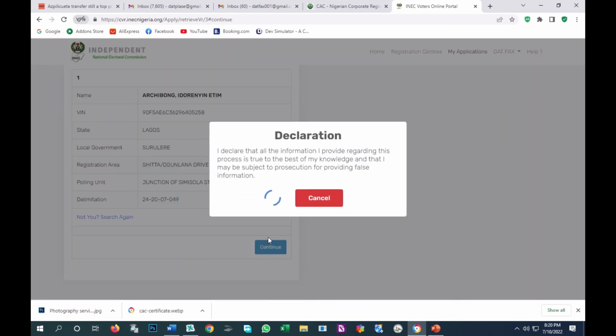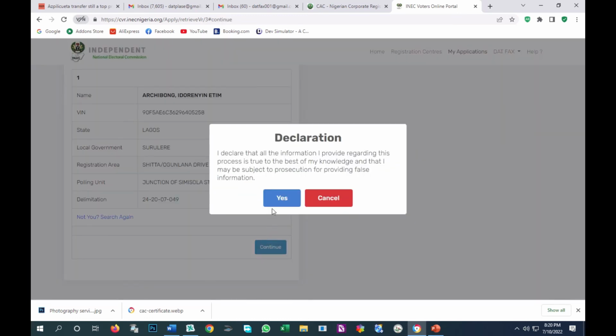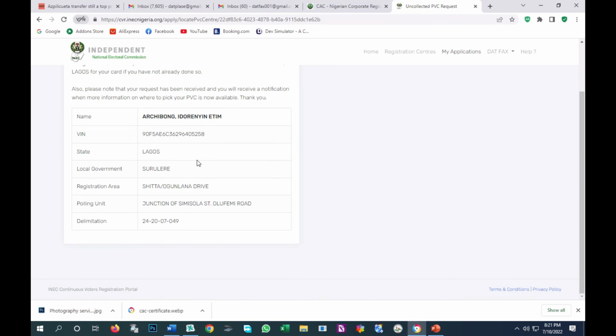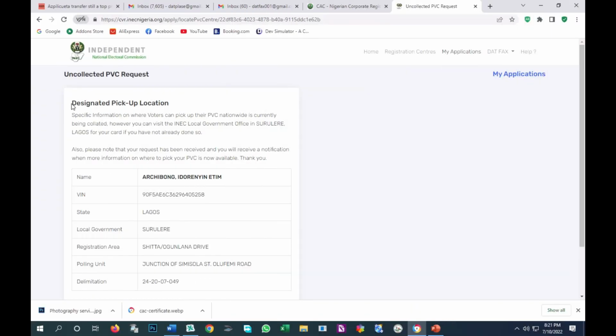Then you click continue and say yes. Now this is my information. Specific information where I'll get my PVC card is here. Now I registered in Sulege, so it's telling me that I can go to the INEC office at Sulege to locate my voters card. So it has narrowed down the search for me. So this is what it says.